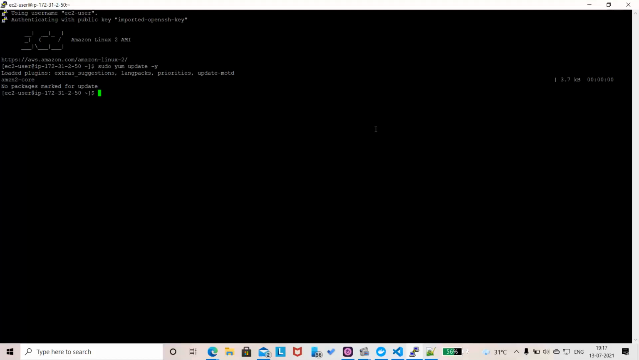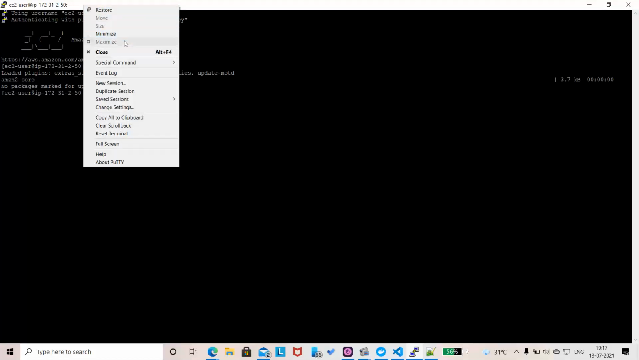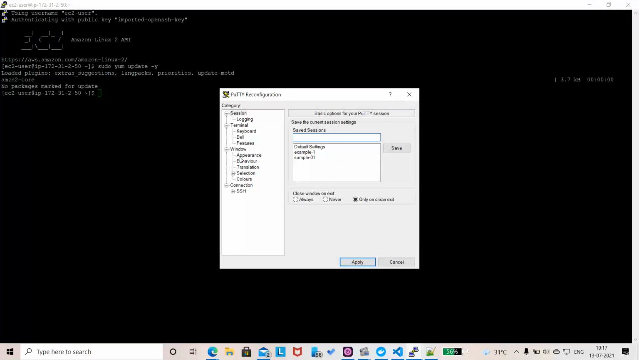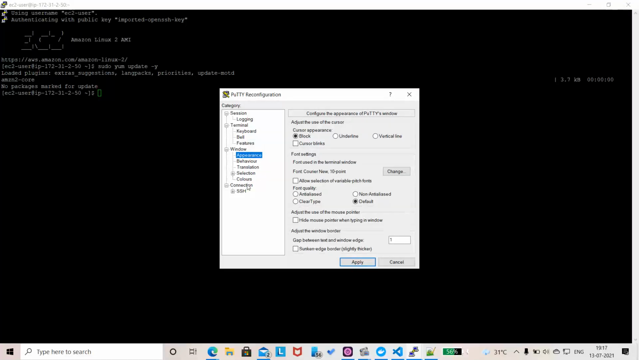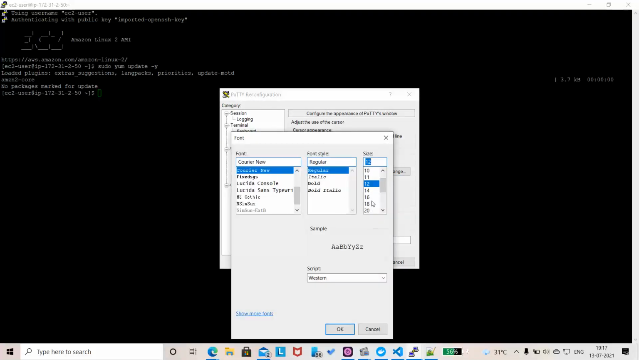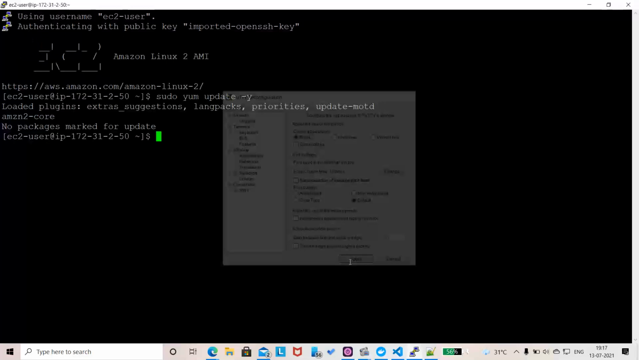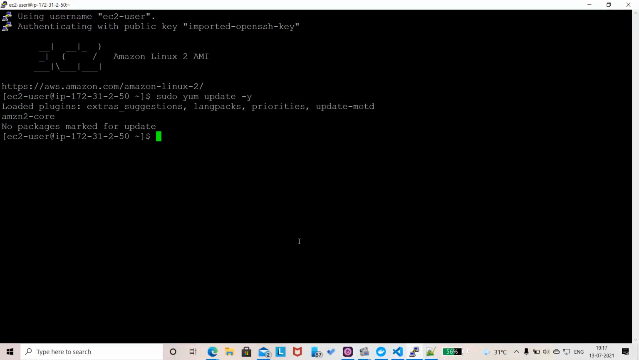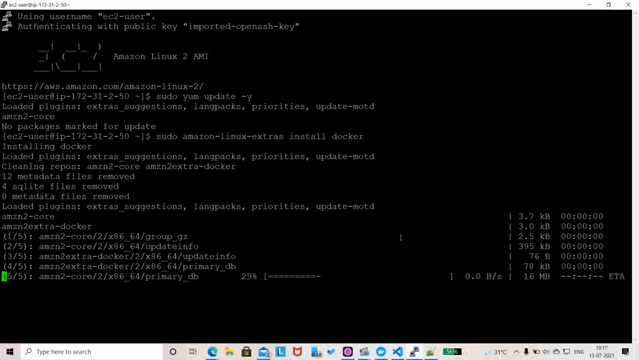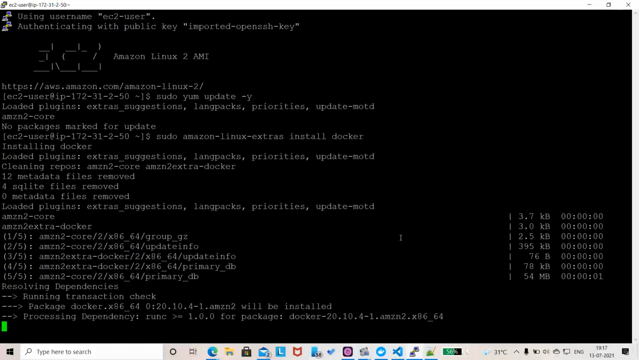So it is showing that there are no updates. What I will do is I will just change the settings so that this session window gets bigger. Actually I think I need to change the font size. Yes, so here I can give it 16. So I hope everybody can see. Now what I will do is I will just install Docker in it. So we can see Docker is getting installed.